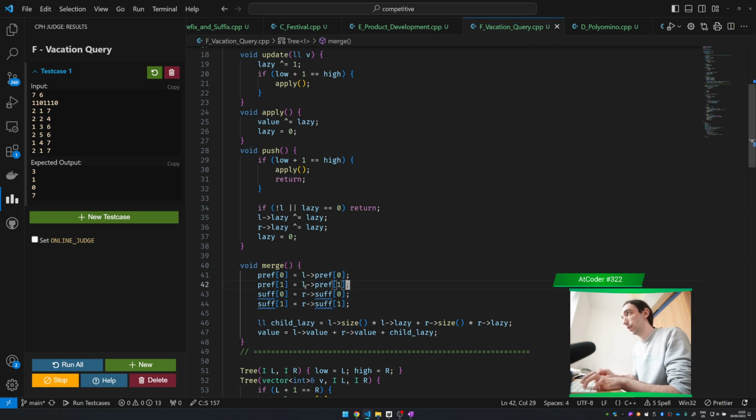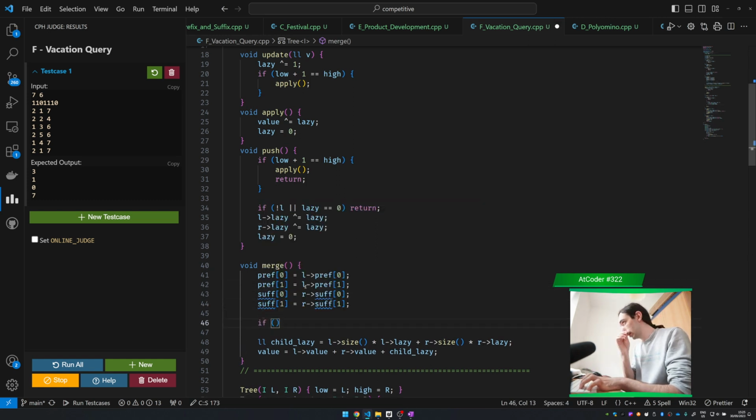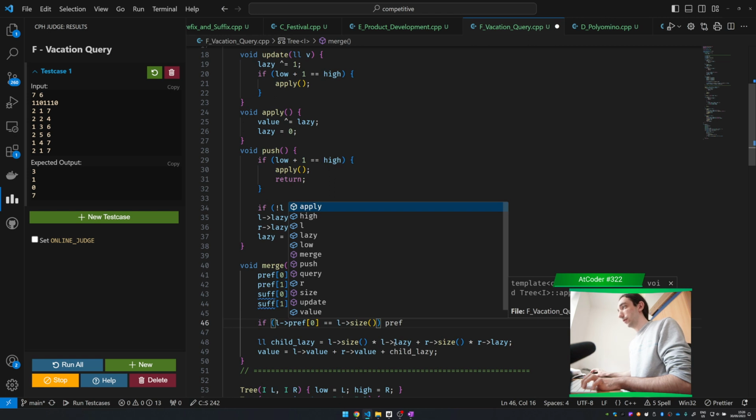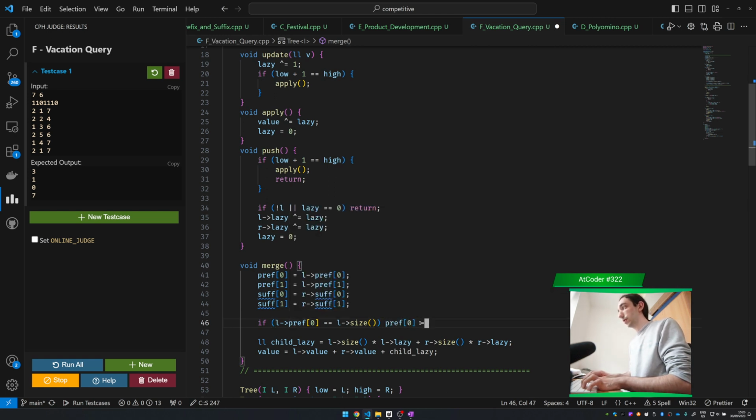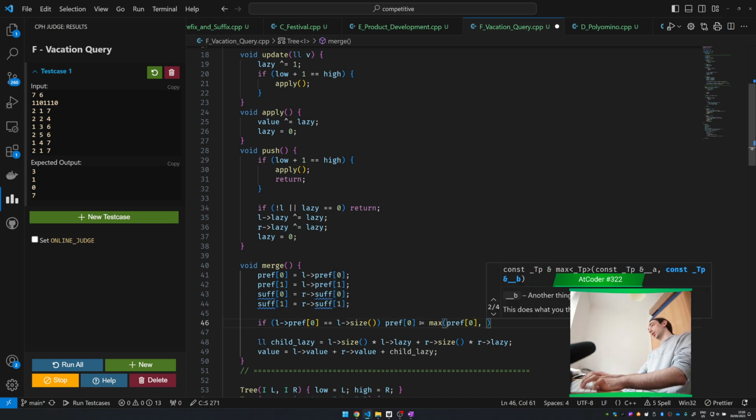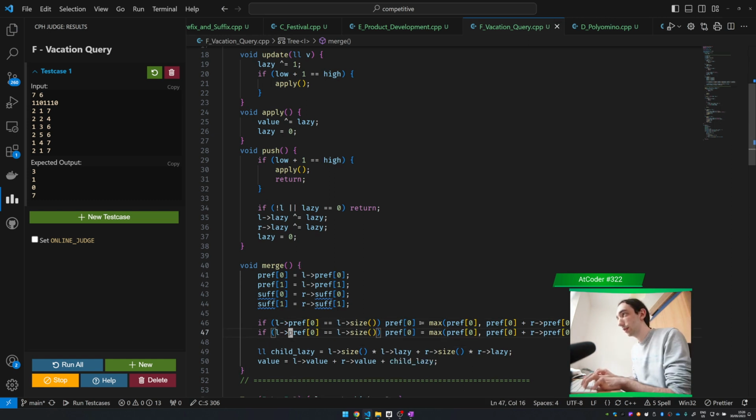L. So okay, so we update the suffix and we say that if prefix of 0 is equal to the L dot size, it means that it fills up the L positions, then we can maximize prefix of 0 and prefix of 0 plus R prefix of 0.